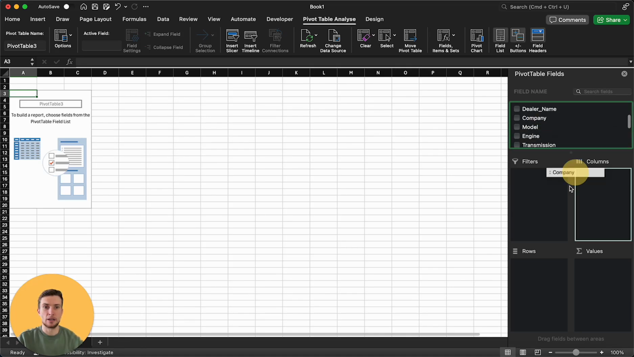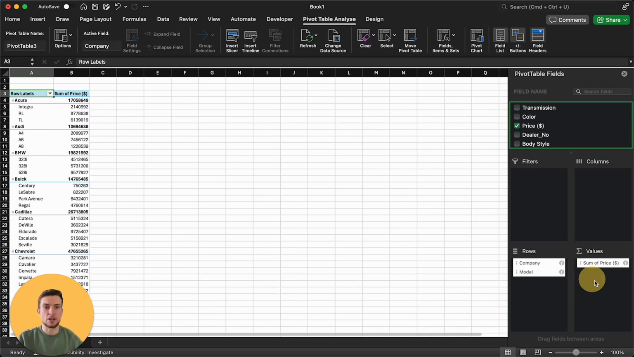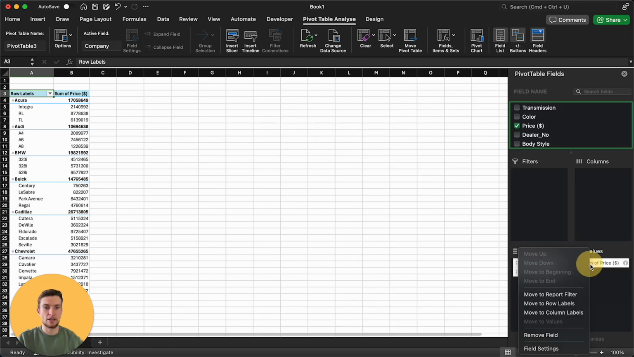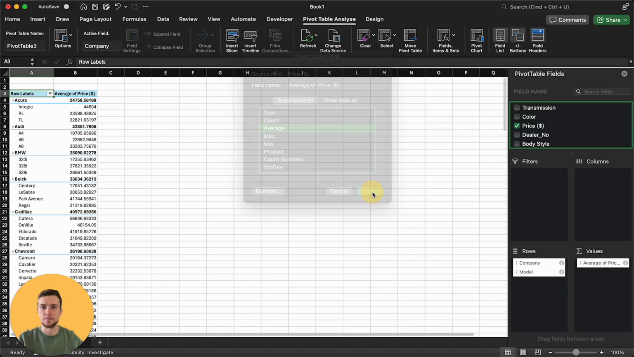Now, say I want to look at the average sale price by car company and model. So I'm going to drag company and model into the rows here. Then I'm going to scroll down, find price, and drag that into values. Now, it'll always default to summing the price. So I'm going to right click here, come to field settings, and change that to average. So you can see here, you've got a range of options: count, average, min, max, standard deviation, etc. So let's make that average.